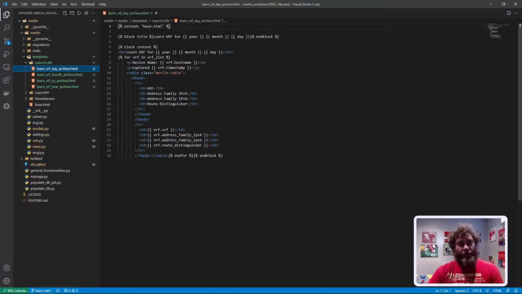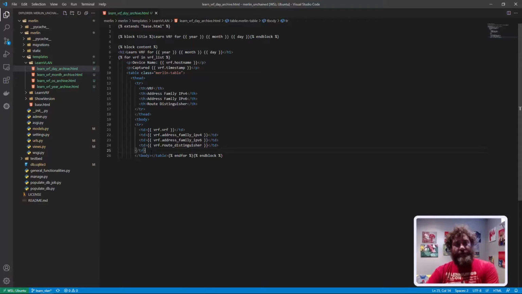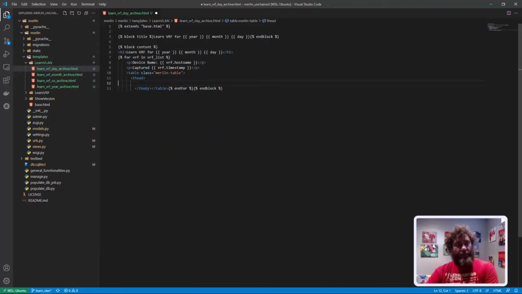And I'll show you a little trick here. Okay, so I need to get the HTML for VLANs. This is VRFs. So what I'm going to do is just leave the skeleton here. Sorry, spider attack. I saw a spider in the corner of my eye. So let me do this instead. I'll put a new table in here in a second.